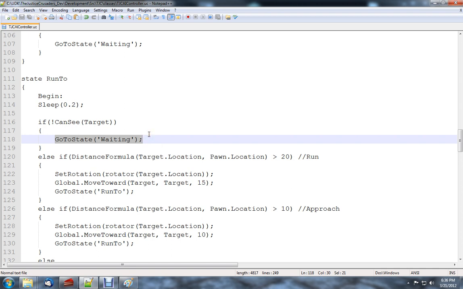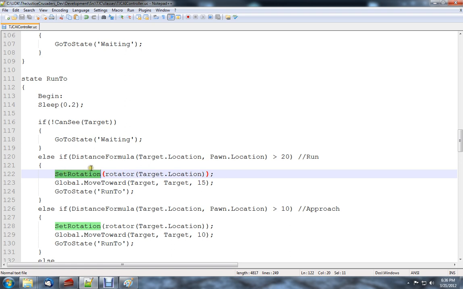We lost him. What happened? If the distance formula returns a location that is greater than 20, we want to run at our target. So I have the pawn running at them. We set the rotation of this controller to the rotator of the target's location, which is going to give you a rotation pointing at that target.